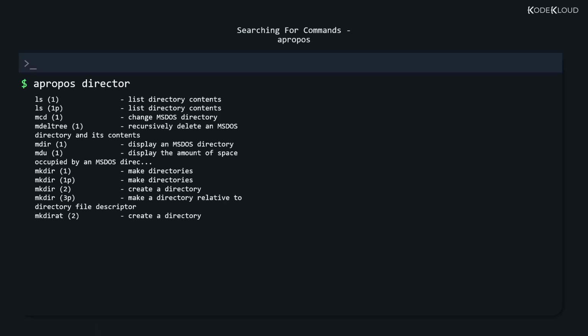But those are a lot of entries. It makes it hard to spot what we're looking for. You see, apropos doesn't just list commands. It also lists some other things we don't need currently. We see stuff like the 2 in parenthesis. That signals that the entry is in section 2 of the manual pages. That's system calls provided by the Linux kernel.